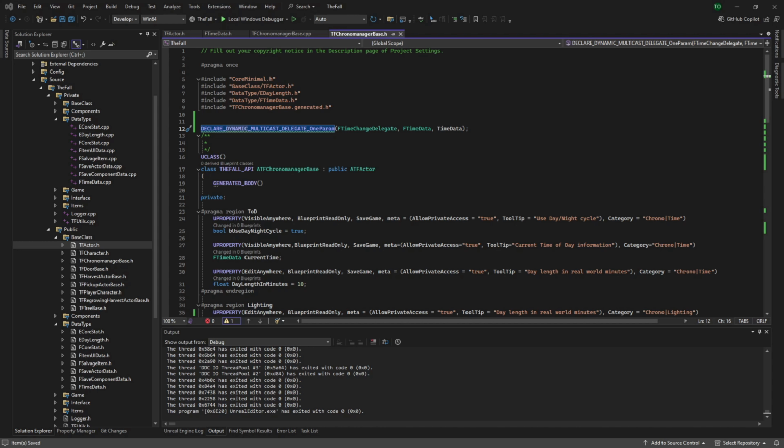I'm trying to think, how do we do that? Well, right now we really only have one thing that's worried about that, and that is our harvest actor, or rego, growing harvest actor. I'm just trying to think how we can show this is working in game. Actually, we can do that just with a print screen message.